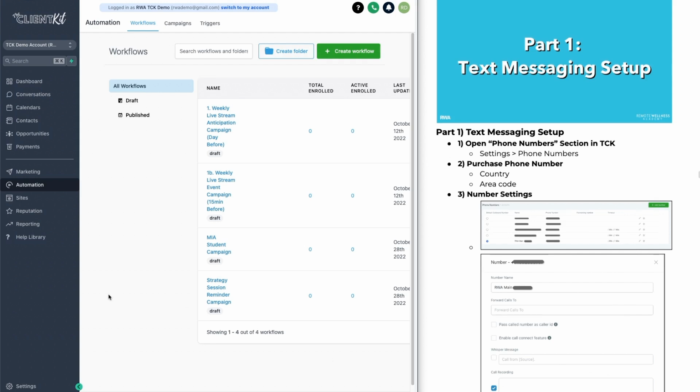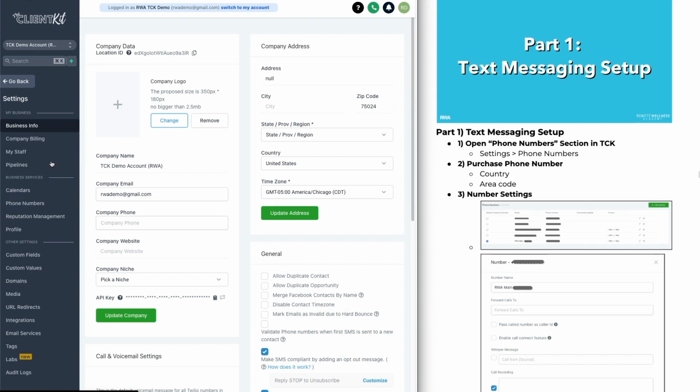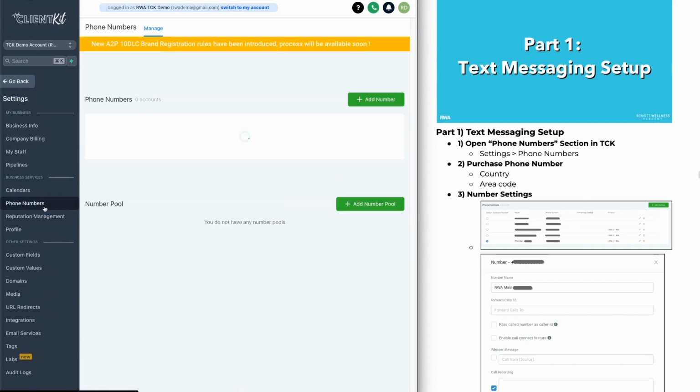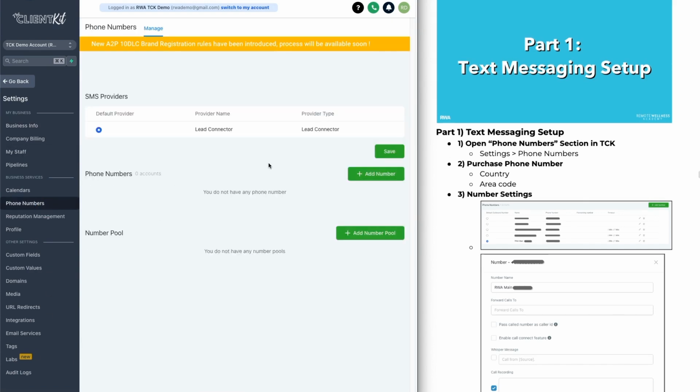So what we're going to do is go over to settings at the bottom left. We are then going to go over to phone numbers. And once we get to phone numbers, you are going to see regulation information here. I'll walk you through this here in just a second. But what we're going to do is click on add number. Okay, so we're going to click on add number right here.